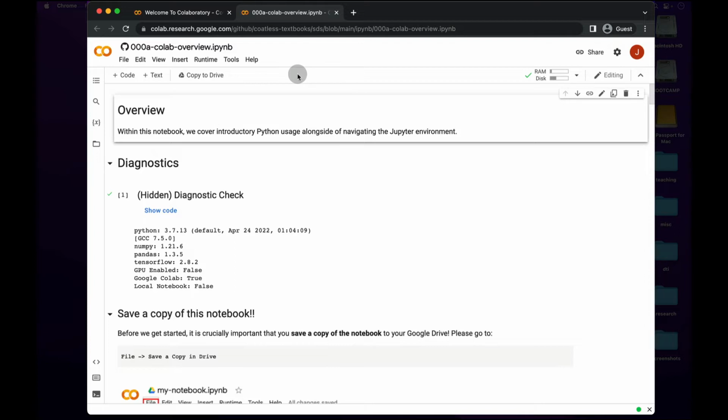Inside of this notebook, there are a few things I want to draw your attention to. First, if you go up to where the file name is, 00-colab-overview, and we mouse over the GitHub symbol, you can see that the notebook is stored in GitHub, which means that the notebook right now is going to be a little bit temporary.